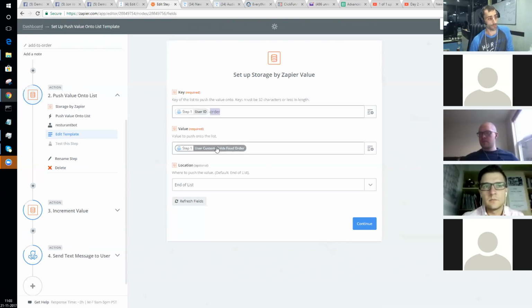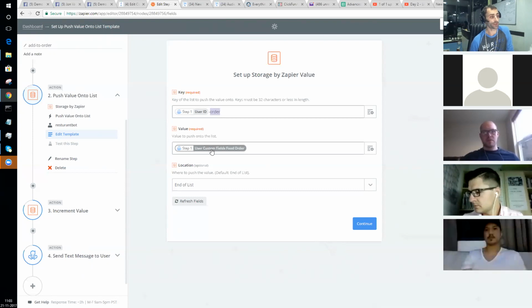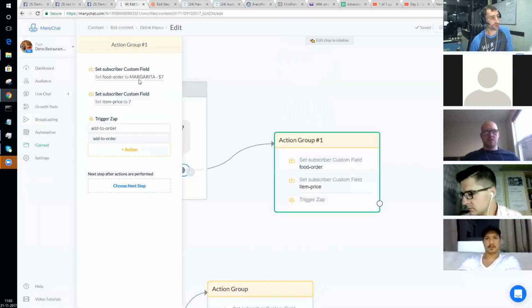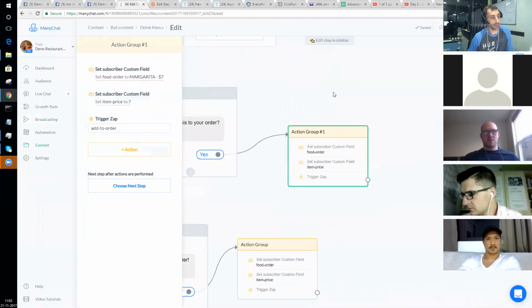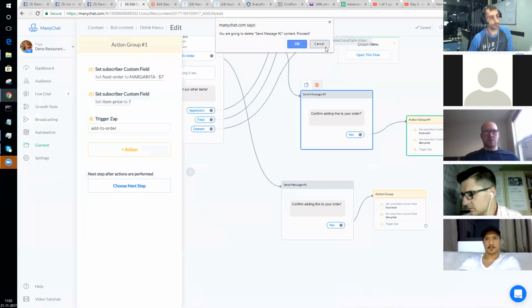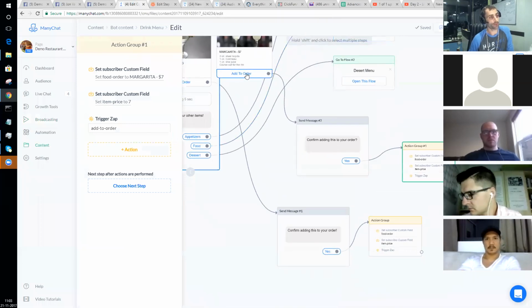And we're going to push a new value onto the list, at the very end of the list, and that value will be this user's custom field food order. Remember, that is whatever line item he just added to his order. He just added this margarita to his order, so we got margarita $7. We're going to push that as the food order, set the price of $7 to the item price field, and then fire off this Zap.